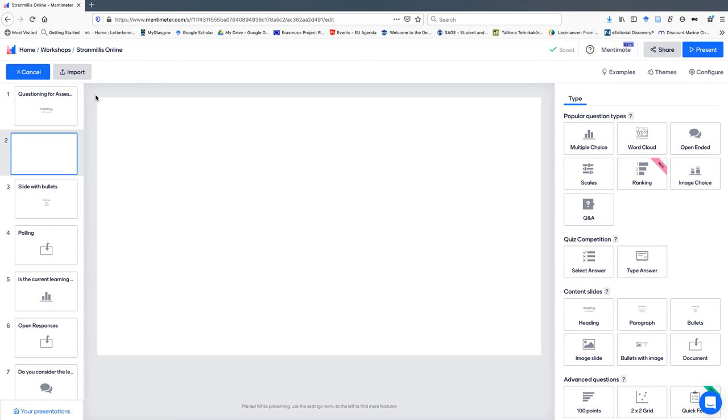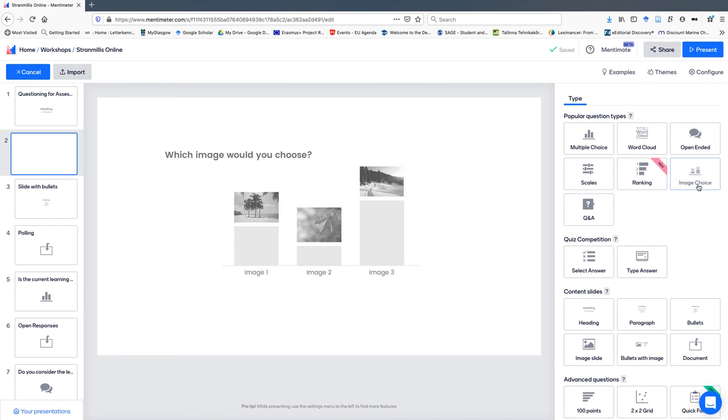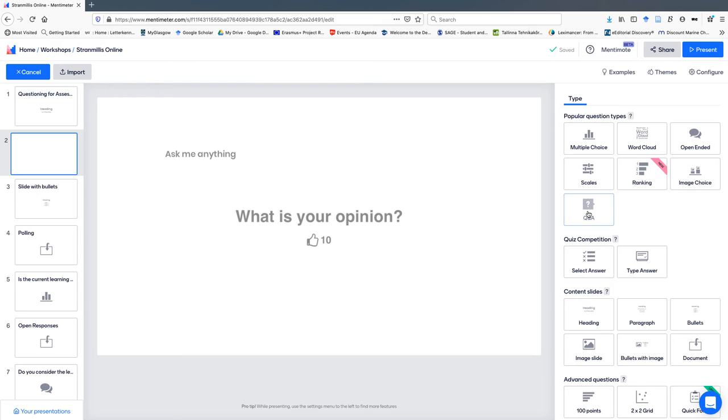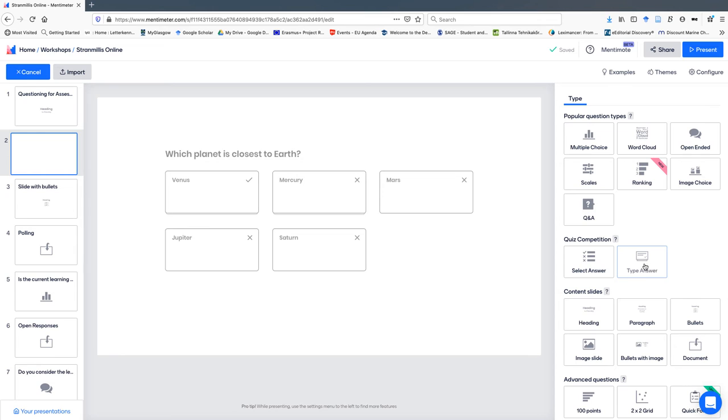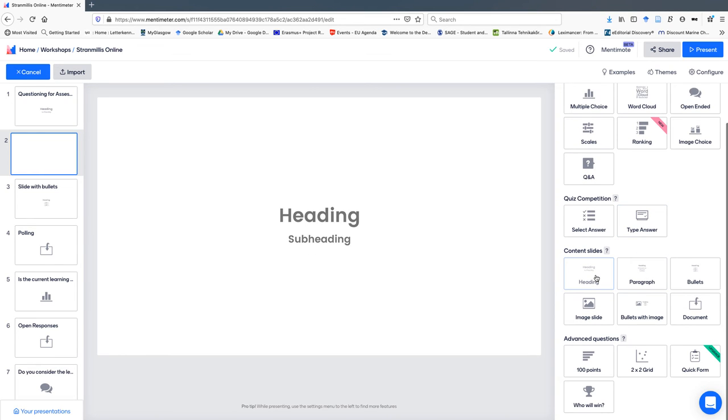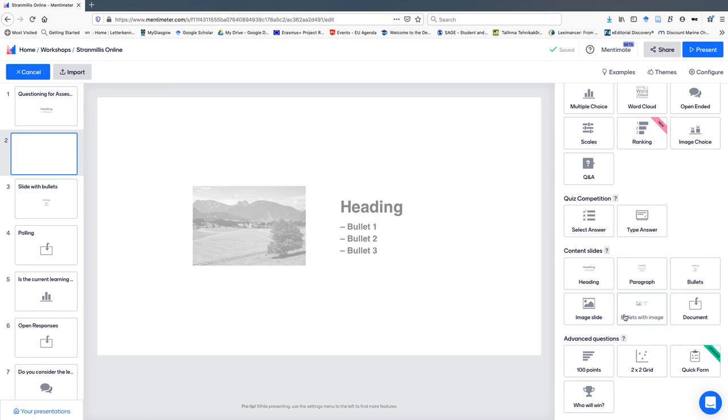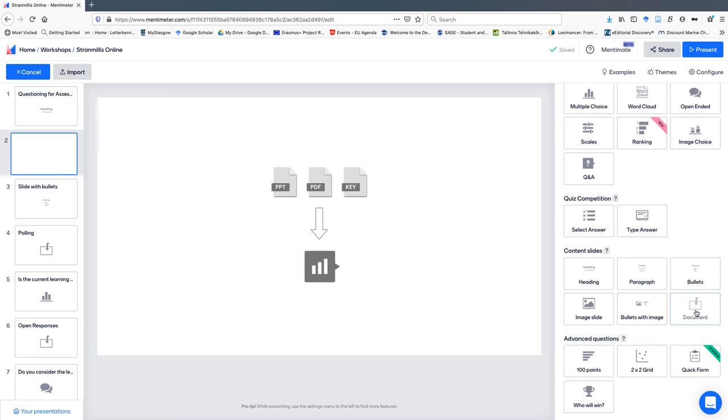So for editing any slide, the first thing it does is give us choices on the right-hand side for question types, from multiple choice through to imaging and so on, and open questions from students. You can have quizzes where they have to select the correct answers, or they might even have to type in their answers. And we also have content pages. Now, these content slides are rudimentary compared to PowerPoint, but you've got your headings, subheadings, and paragraphs. You can bring in bullet points, images, all those sort of things, and bring in a document as well. So you've got a link to a document.